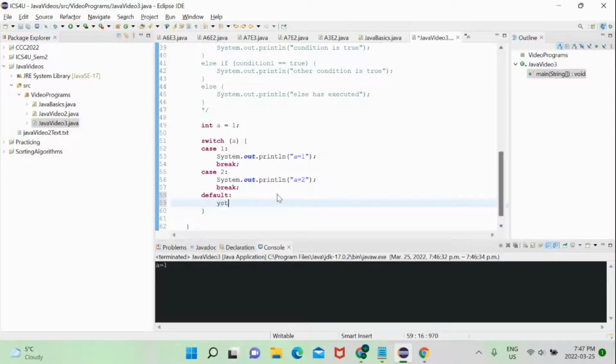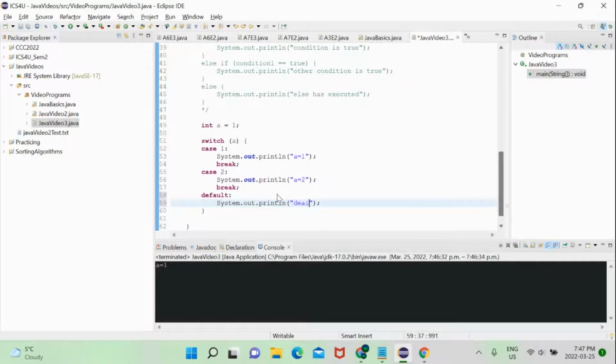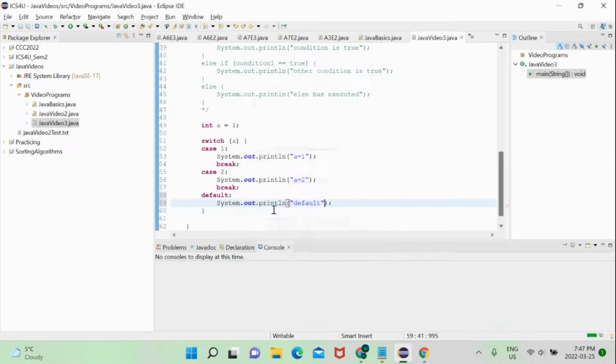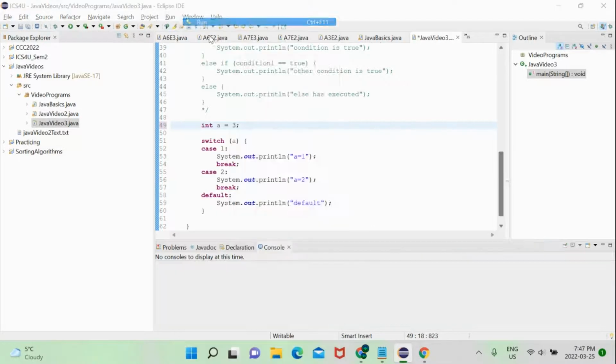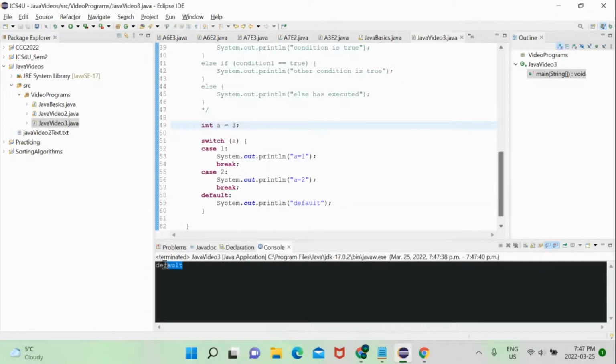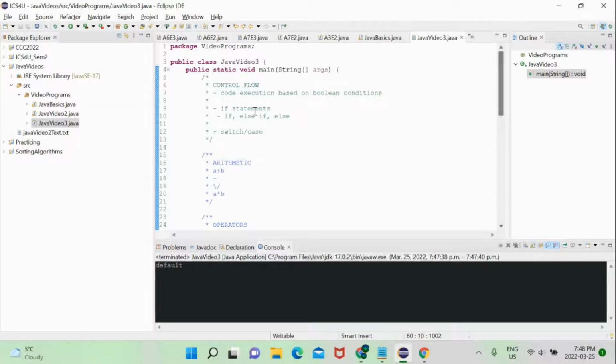So in that case, we can say system.out.println and just say default. Okay. Still get a equals 1 because of course a is still 1. But if we equate a to 3, then we just get default printed out because that's our default behavior of the switch case block. Cool. Essentially, and I'm not trying to get too complex here, but essentially that is all there is to the switch case in Java and the if statements, else if statements, and else statements.